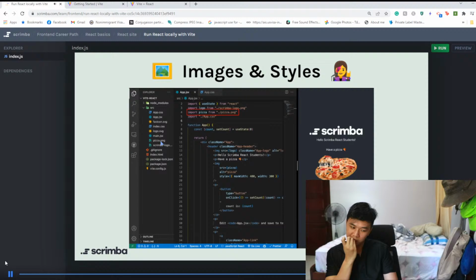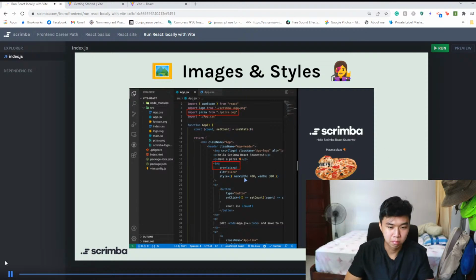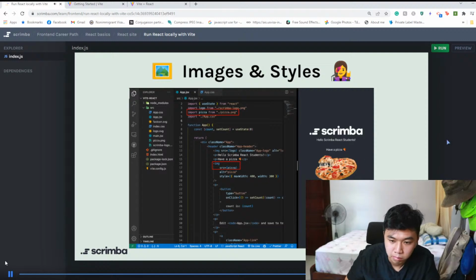And then down in the image, I simply set the source equal to my curly brackets with the variable name that I chose when I was importing it. And it's as simple as that. I've added some styling here to make sure it wasn't an overly large image, but that's a completely separate story.